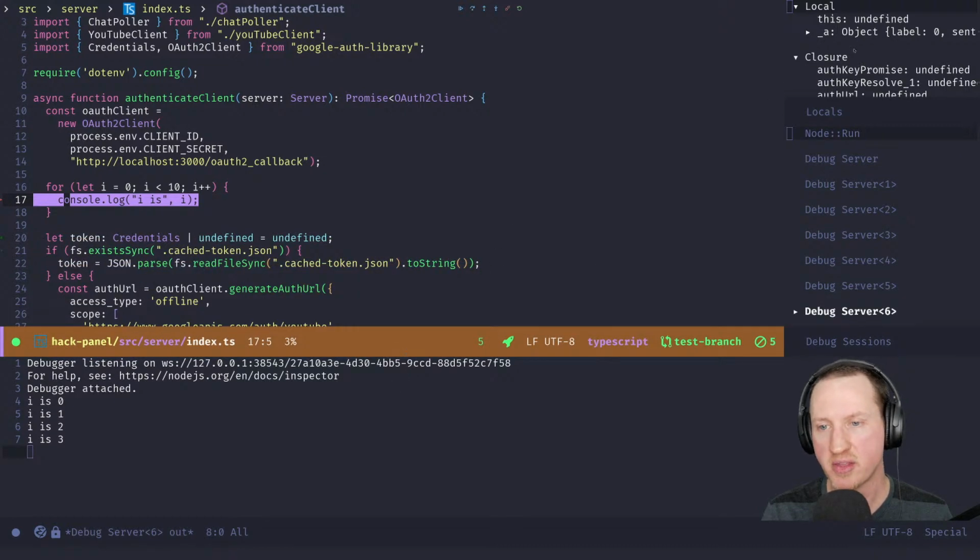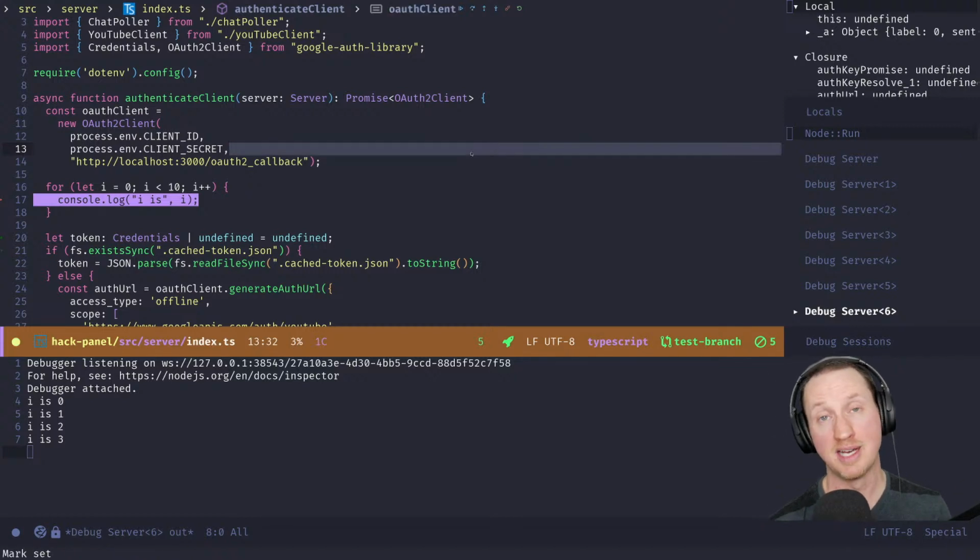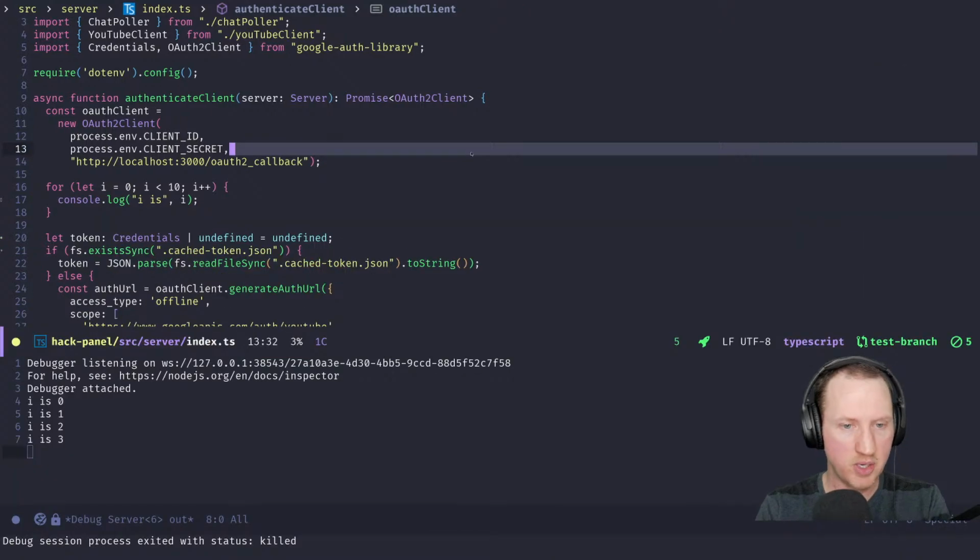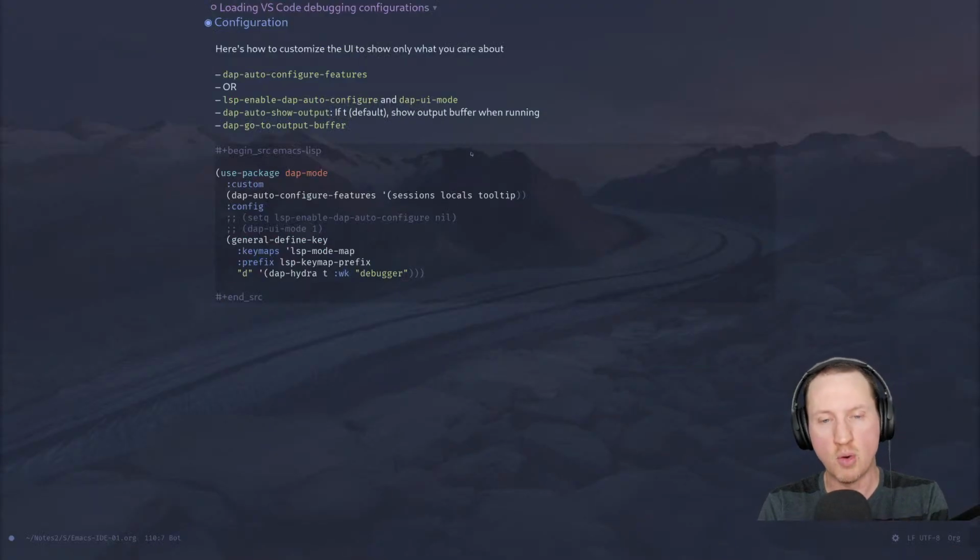So now we're only seeing the locals, the sessions, and the UI controls. So already this has taken up a lot less space. Also, we can go even further than that and basically say, don't even auto-configure it at all. Let me decide what I want to see at any given point.